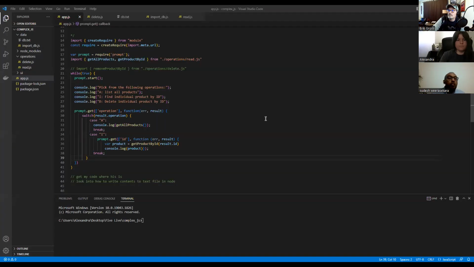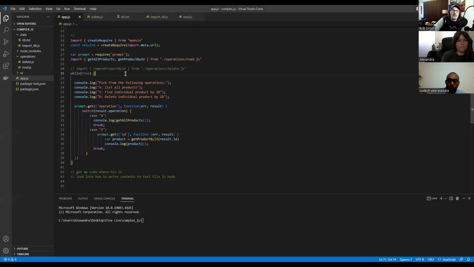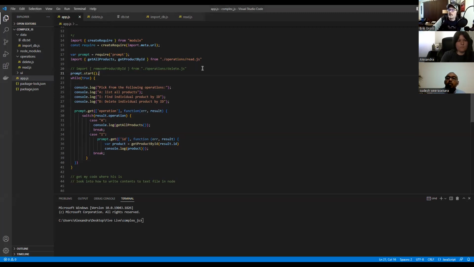All right, so let's figure out why we had that problem. Do you want me to share screen again? Yeah, go and share again. I'm wondering whether or not the prompt.start should be outside of it. Move line 22 outside of the while loop. Move it just above it. I can do the same thing.